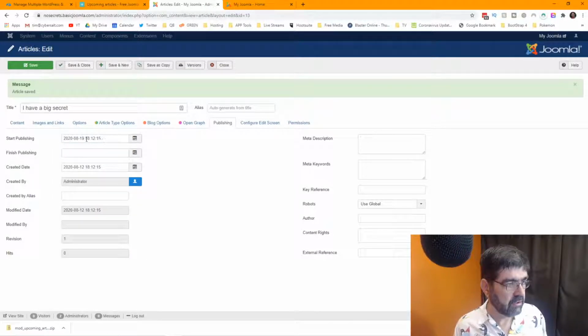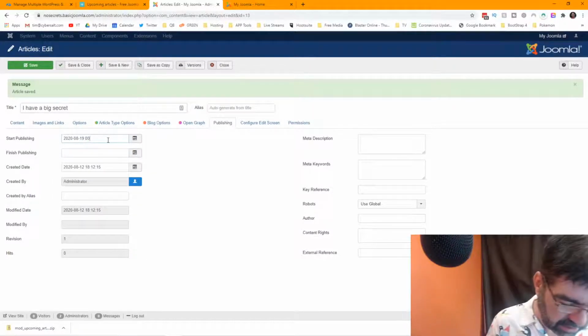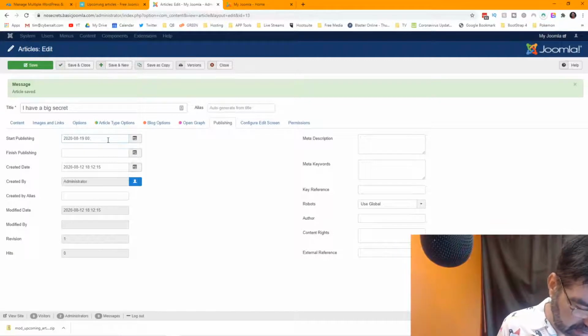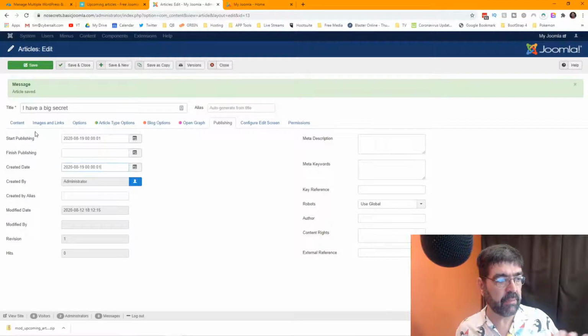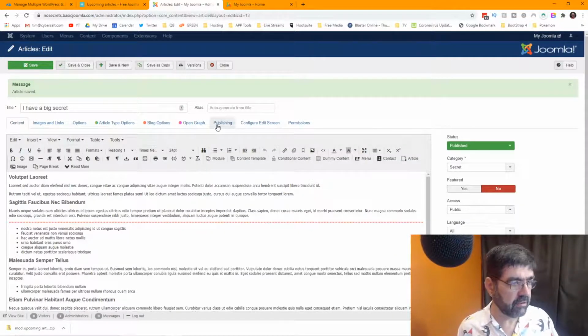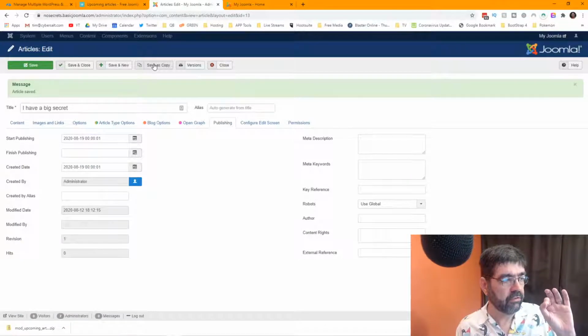All right, and let's publish it at 0 hours, 0 minutes, 1 second on the 19th. And we could even change the created date for that, if we want to show things in order. Now, that's a future one. Now we need to save this as a copy because remember, we've been editing this existing one. So we'll save as a copy.